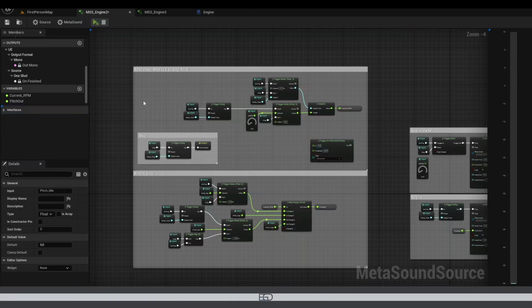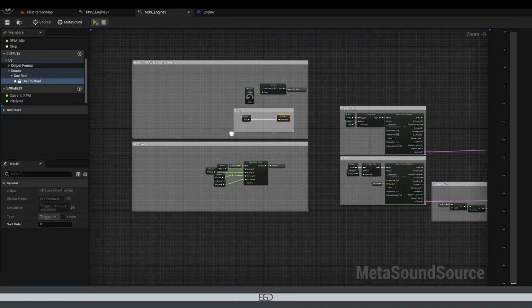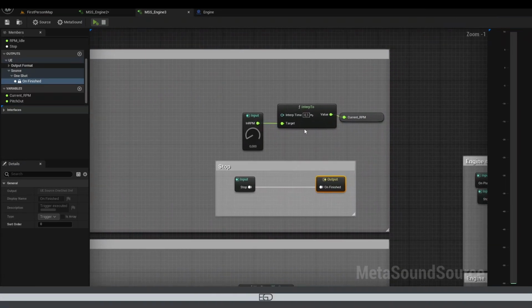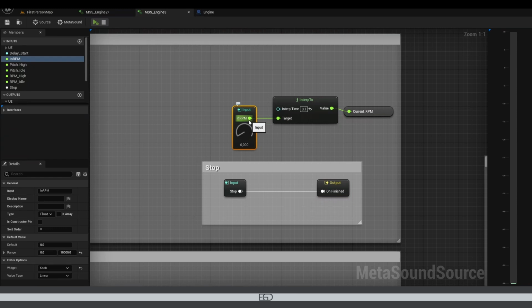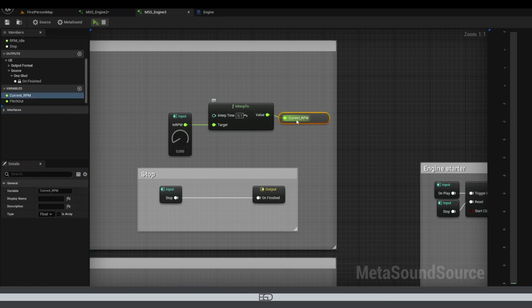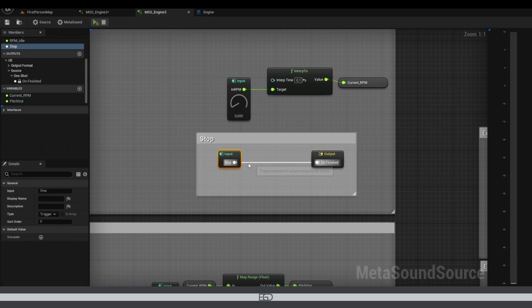So before getting to the harder part of the code, let me show you a simplified version of it. Here we need an in RPM input float, and I set its maximum to 10,000, and we want to interpolate and set its value to current RPM. This will make it smoother. For the stop, let's simply just go from stop to unfinished.